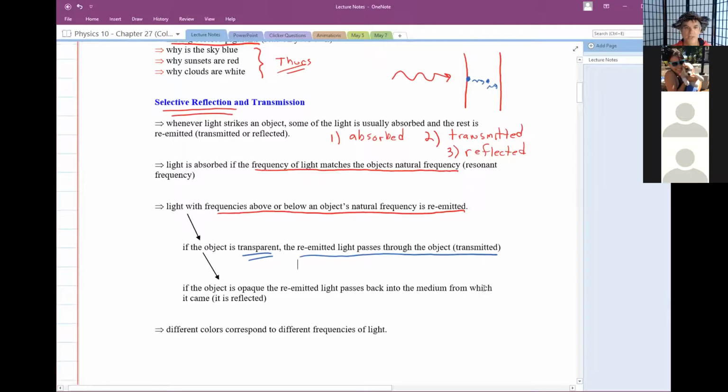Now, if the object is not transparent, so one, an opaque object, this is just one that you can't see through.